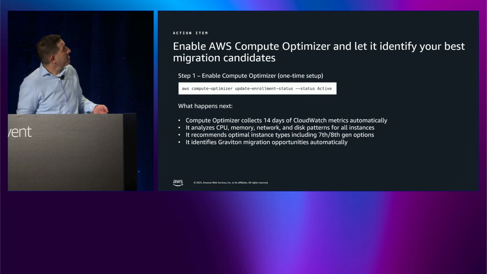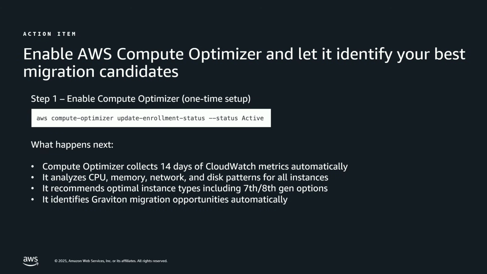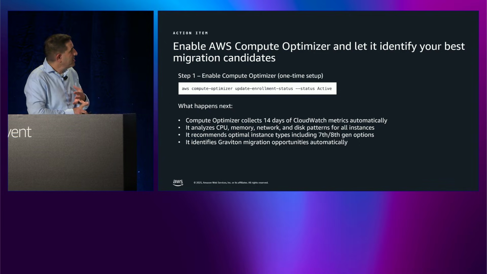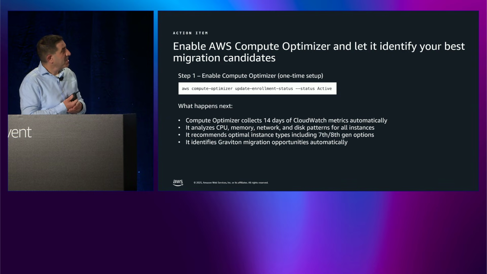So how do we enable Compute Optimizer? It's a one-time setup. You simply run a command, AWS Compute Optimizer update enrollment status to active. What happens next? Once you do that, it collects 14 trailing days of CloudWatch metrics automatically. It analyzes your CPU, memory, network, and disk patterns for all instances. It recommends optimal instance types, including 7th and 8th gen. And it identifies Graviton migration opportunities automatically.